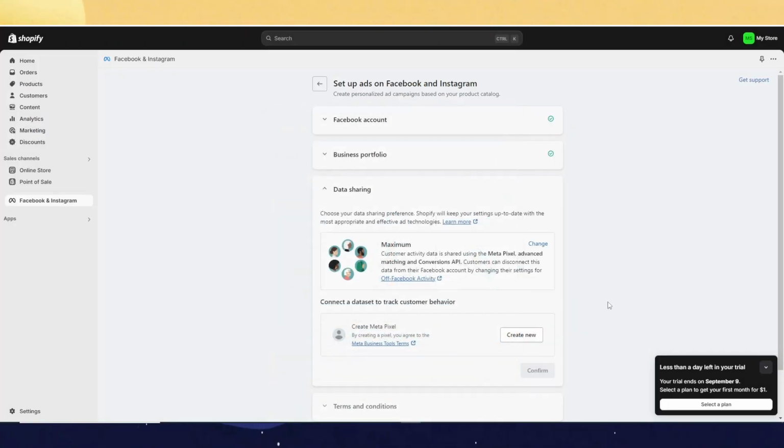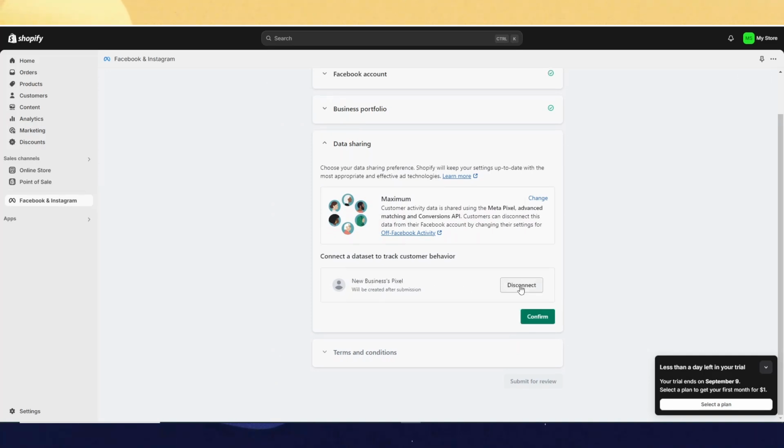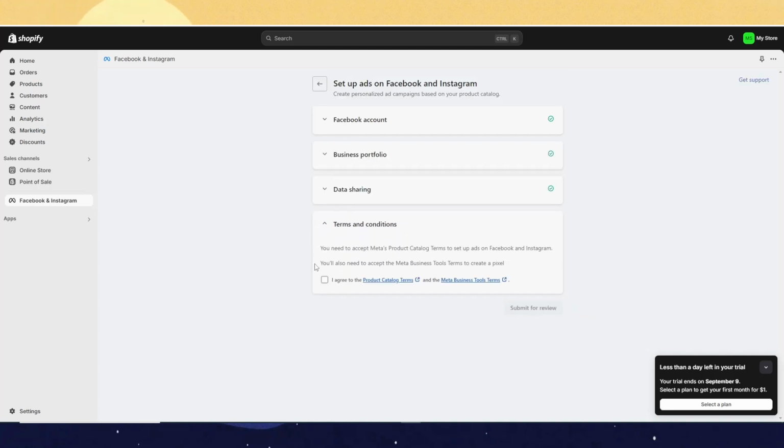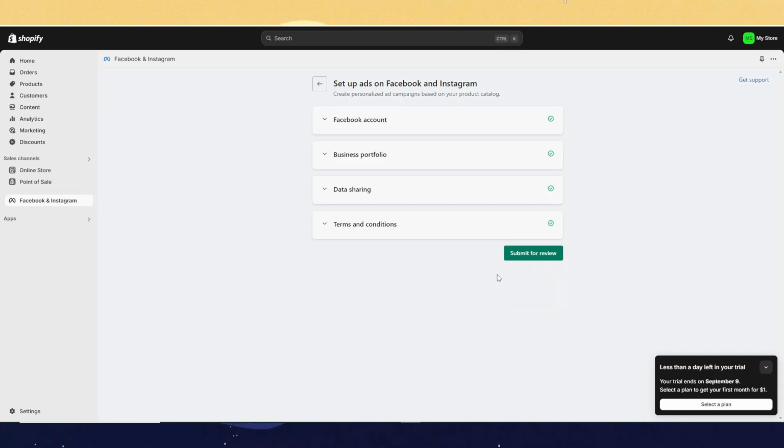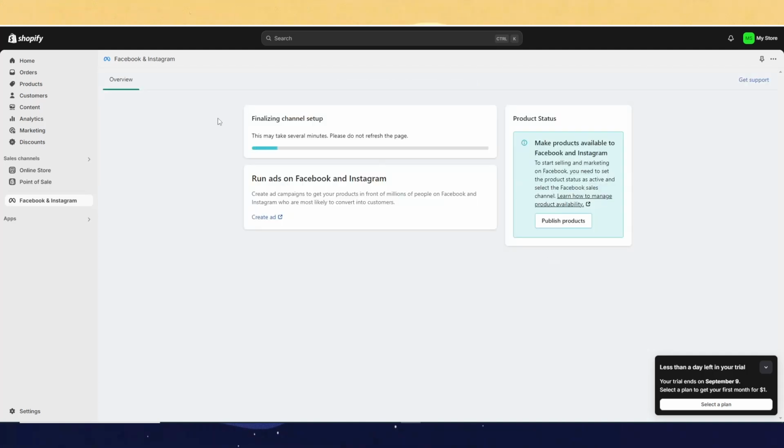Then after that, just create your meta pixel, create new. And then click on confirm. After that, just click on this, click on the checkbox here. Then click on submit for review. After that, just wait for Facebook to review it, and then you will see your Facebook pixel on your Shopify.